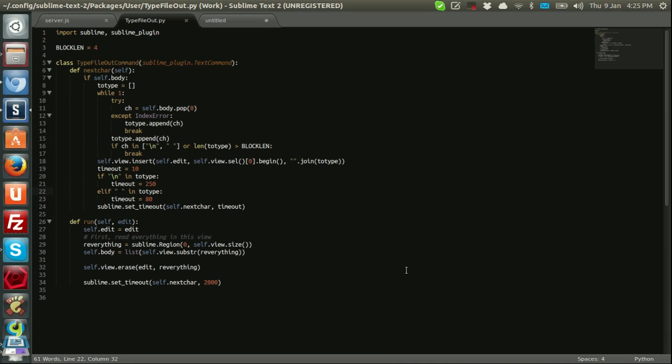This is a brief demo of my TypeFileOut plugin for Sublime Text 2, which allows you to have a file typed in as though you were typing it yourself, but you don't actually have to type it. It's really useful for screencasts, that sort of thing. What you can see here is the code of the plugin itself.